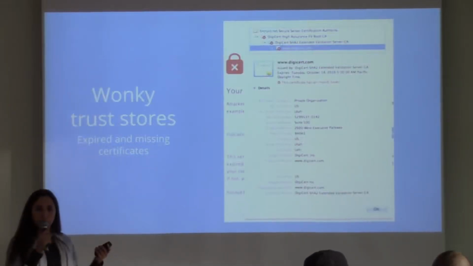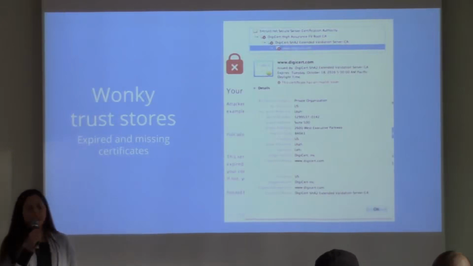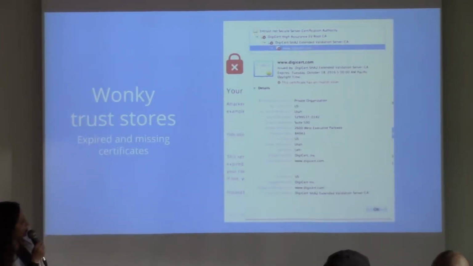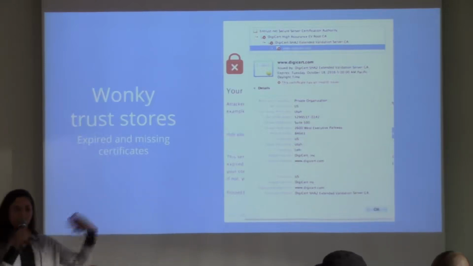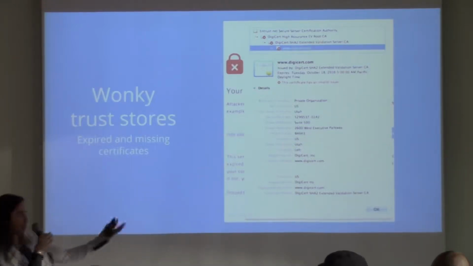Wonky trust stores are another big problem. This is an example of, I think, a weird thing that happened with DigiCert, where there was some intermediate that was installed on lots and lots of Macs that expired on July 26, 2014. And so for the last several months, we've been seeing all these Mac users who haven't been able to get to websites that use this DigiCert intermediate. And basically what the user has to do to fix this is go into their key store, show expired certificates, delete the offending one, go to the DigiCert website, download the correct one, and then magically this error goes away.